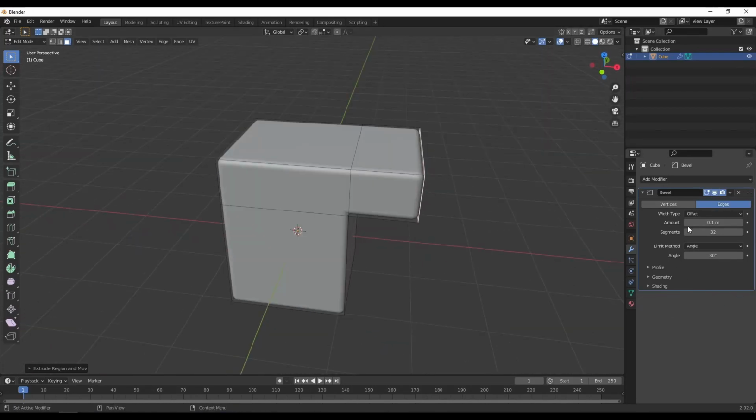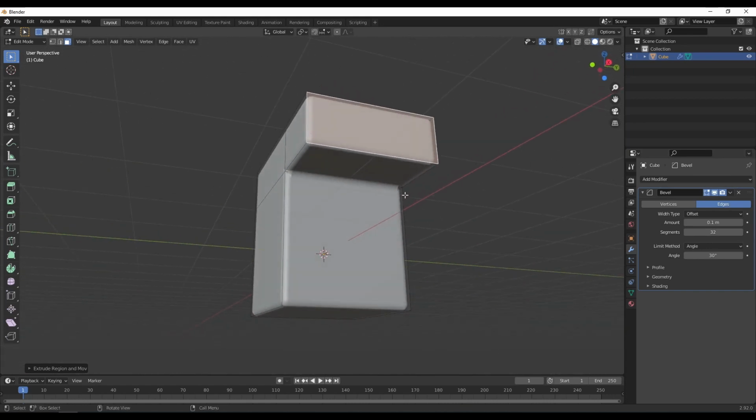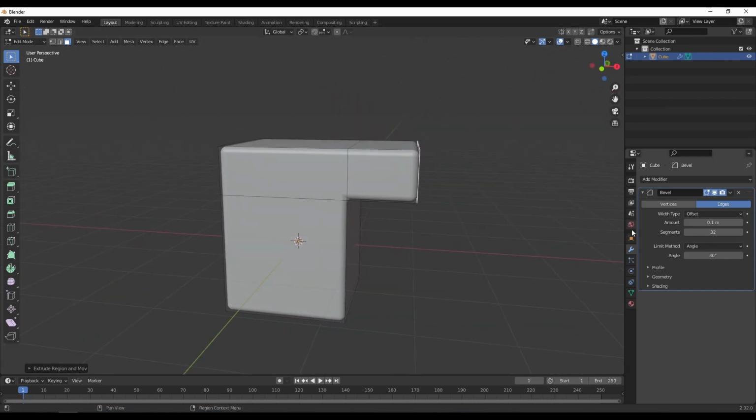So there are a bunch of properties down here, and the nice thing is with Blender, you can really just mess with these and see what they do. There's also documentation online, and if you hover over it, it does a pretty good job of telling you what each of these things does.